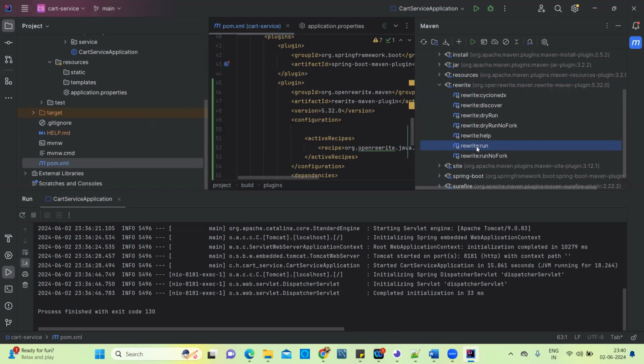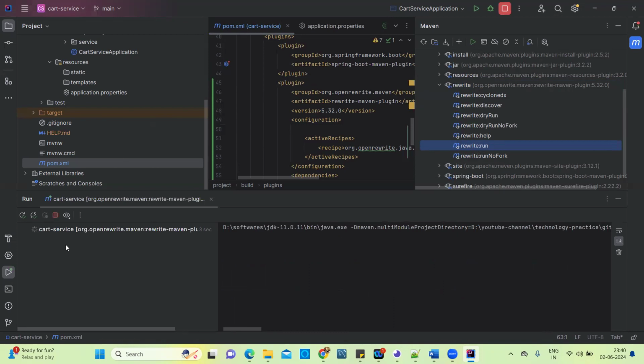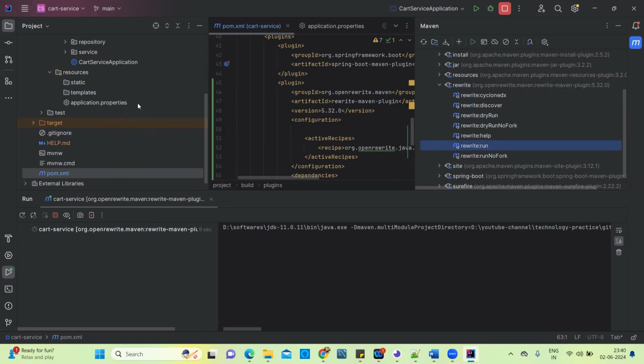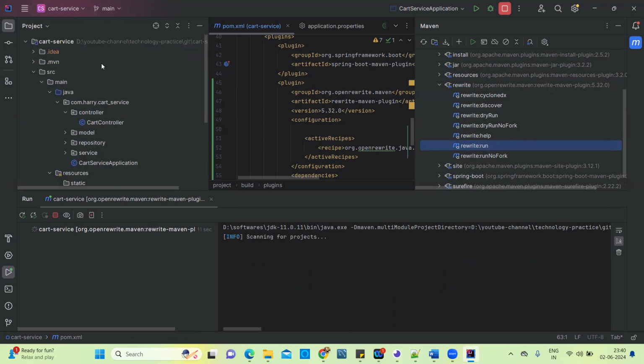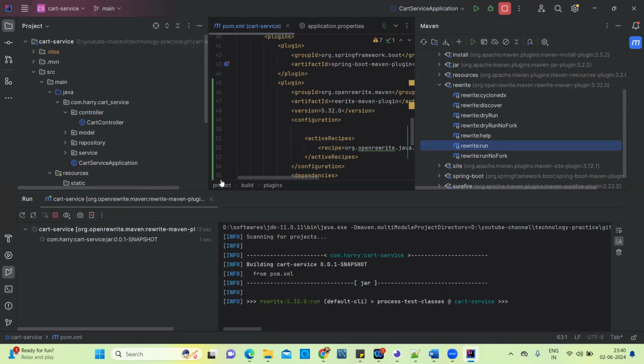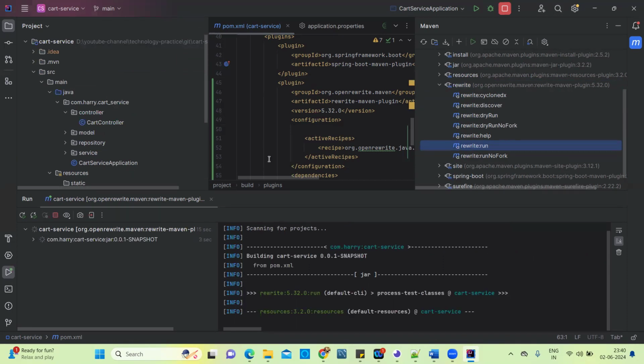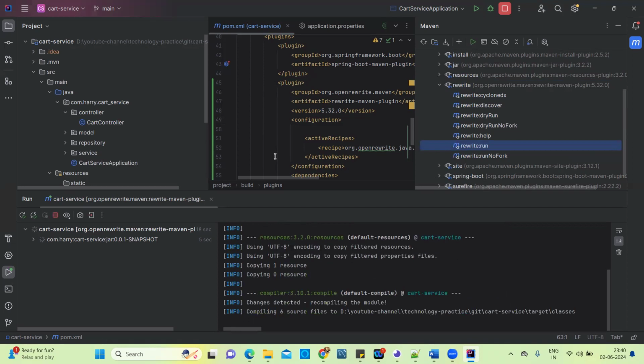So just double click it. This plugin started running. It may take time, depending on your project, how big it is, and also your system, how much speed you are using. It depends on your RAM and your network. So it takes time.